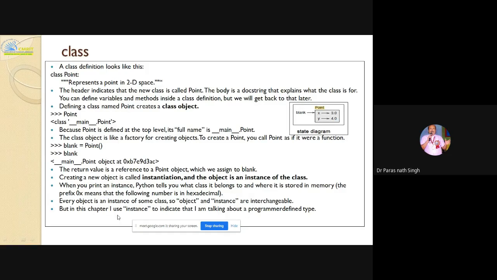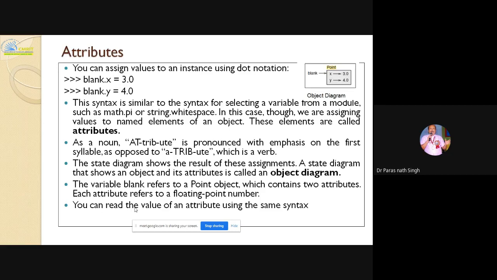In this chapter, I use instance to indicate that I am talking about a programmer defined type. I have no objection to what you want to call it, instance or object. The author has written in this way, and I have also written. Now you are assigning values to an instance using the dot notation, what we call the member operator in C, C++ or Java.